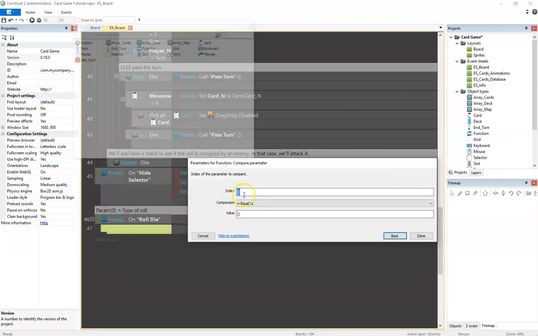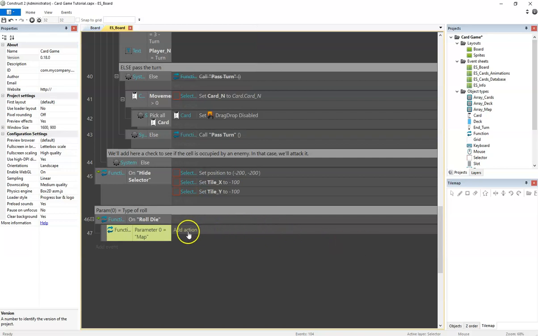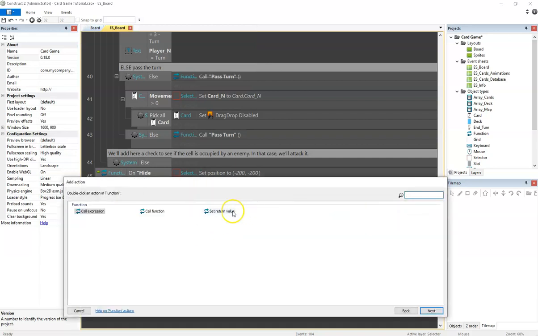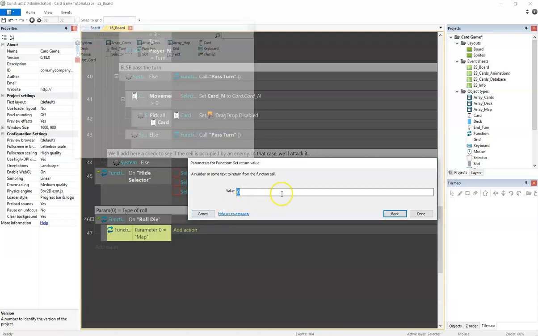Function compare parameter 0, if parameter 0 is equal to map, then function. This is a new thing of the function, so it's just a returning value. We're going to explain this in 1 second. Set return value to floor random 0, 4 close parentheses.